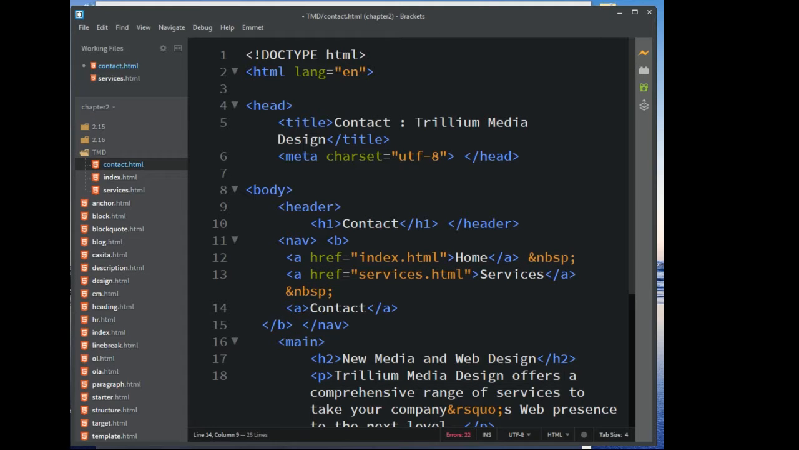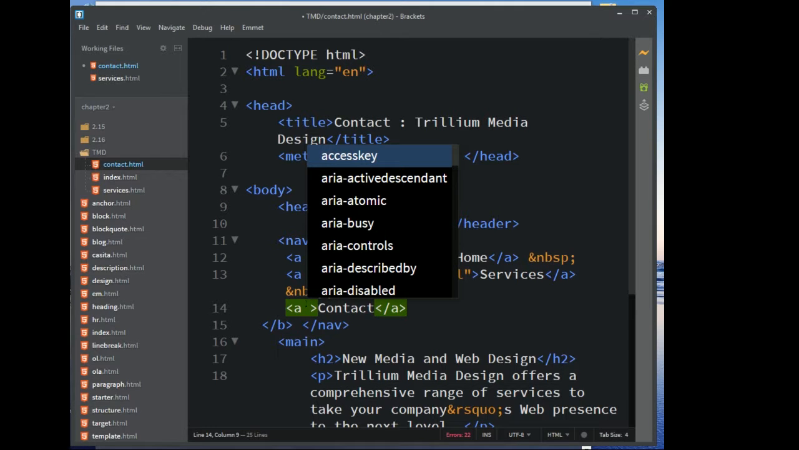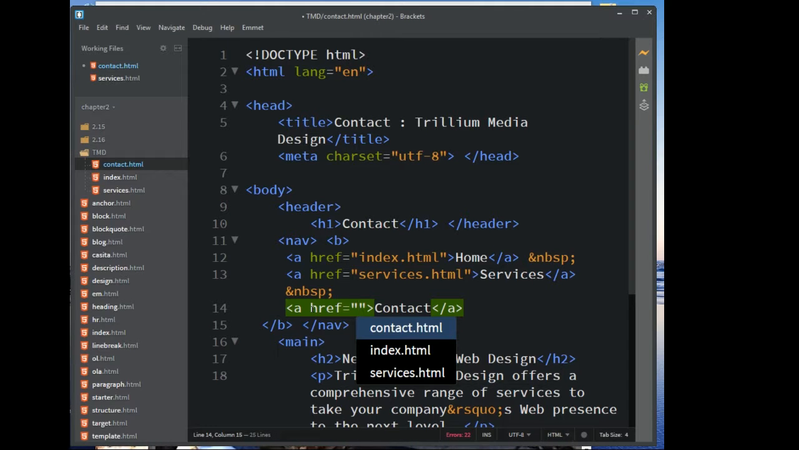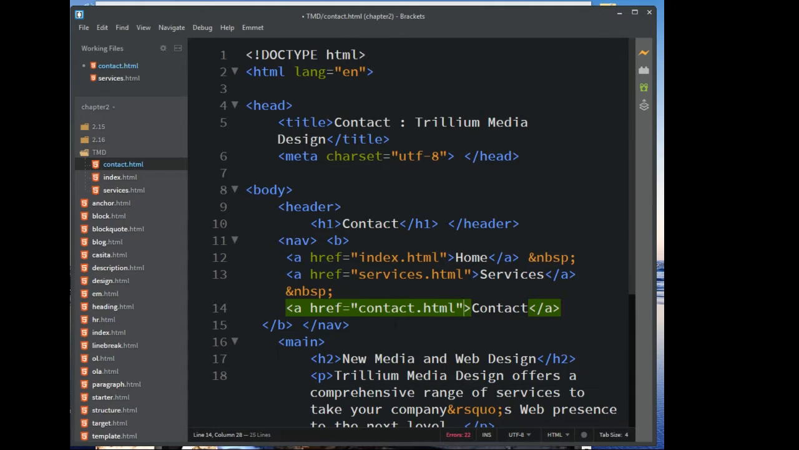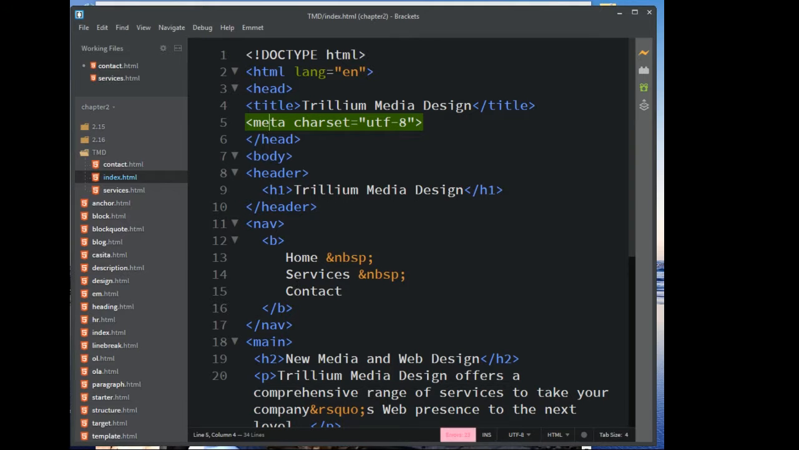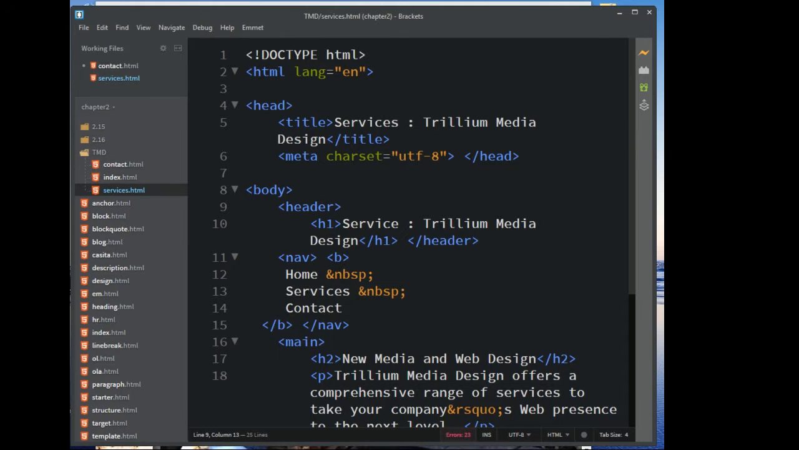So we're going to do the same thing on the contact page in between the A and the greater than symbol. We're going to type in the href, and then we are going to grab the contact page. So it makes life really simple. So we have gone and we have created the nav on the contact page. If we go to the index page, the nav isn't there. And if we go to the service page, it's not there.